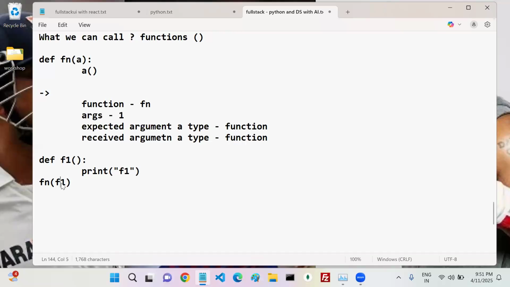So the first argument f1 you passed, my a holds that argument. You are calling a, which means internally you are calling what? F1. A is f1. Internally you are calling f1 now.